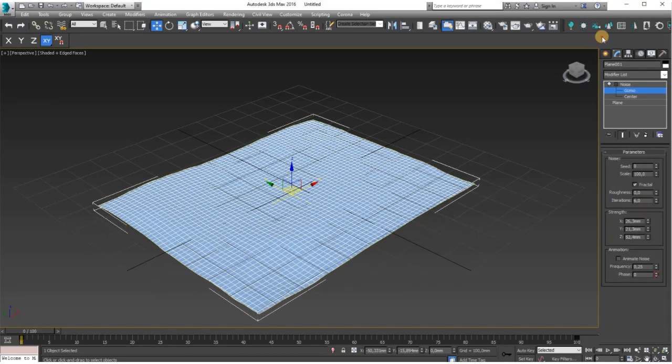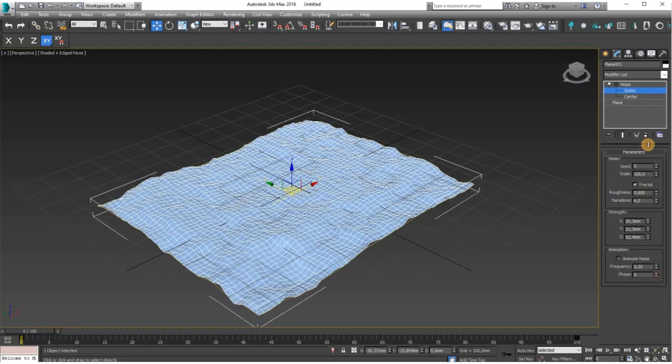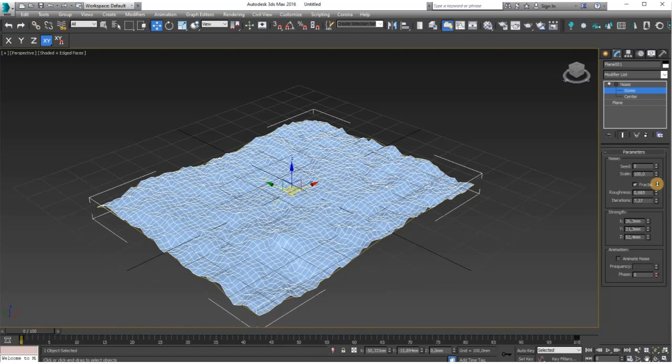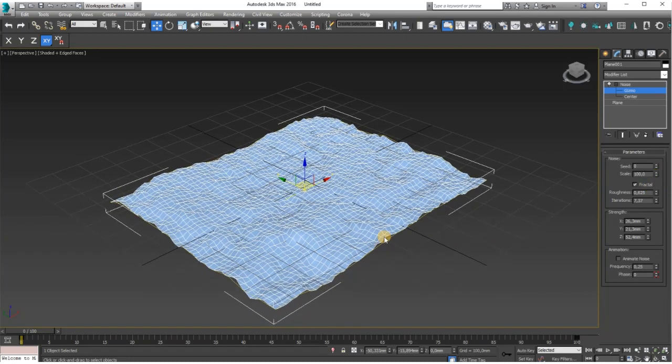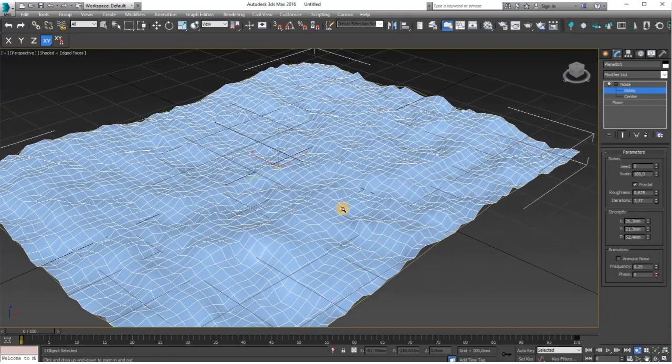Strength area. The options in this area are used to specify the strength of the noise effects. By default, the value in the X, Y, and Z spinners is 0. That produces no noise effects in the object. Set the value in those spinners to generate the strength of the noise effects.